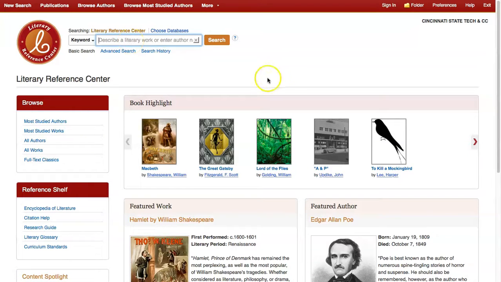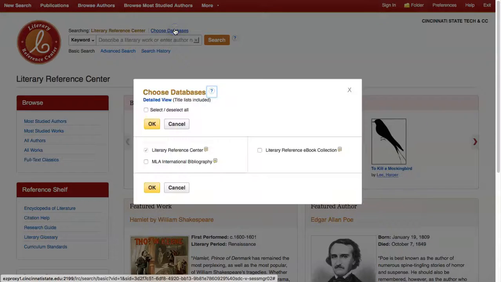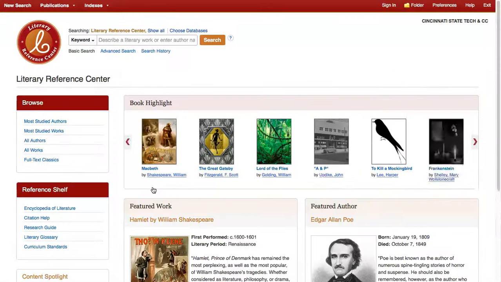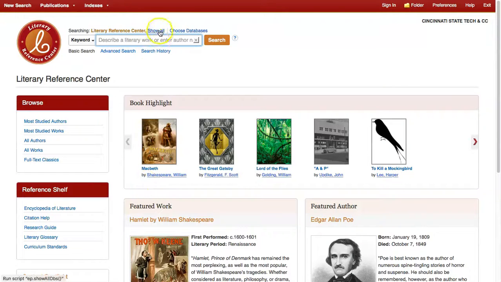Before starting to search, click the Choose Databases link to add in additional places to search. Check the box that says MLA International Bibliography. Click OK to search both databases at the same time.